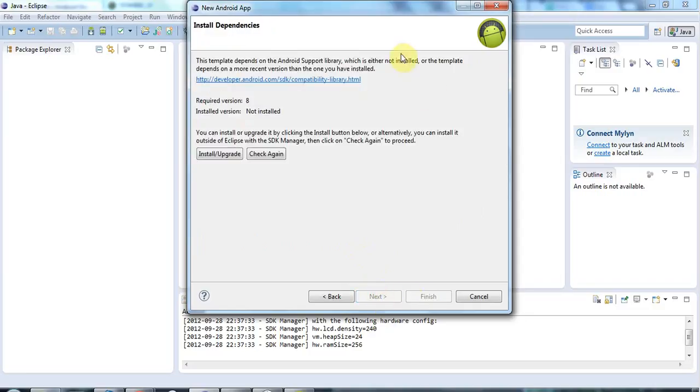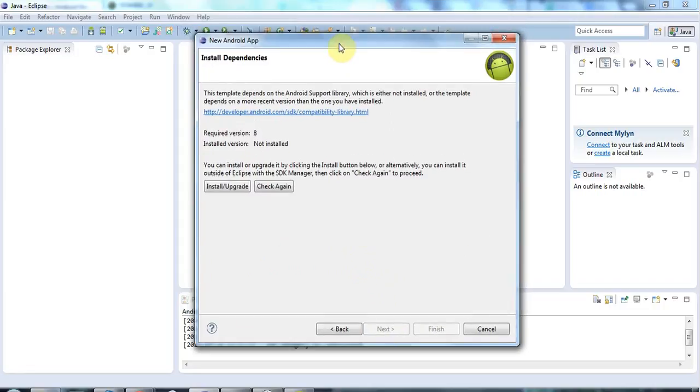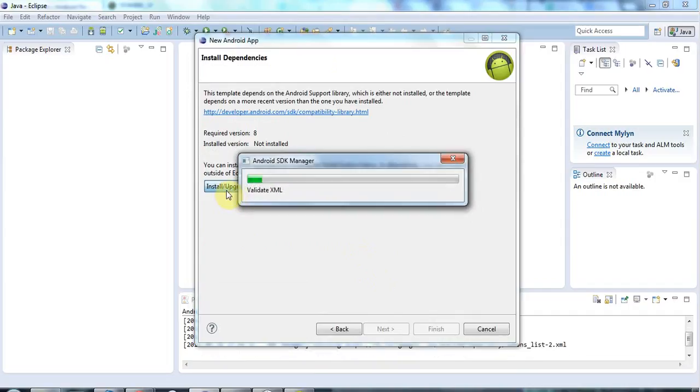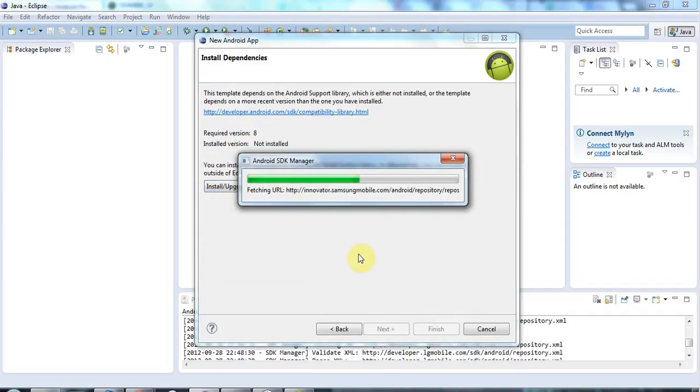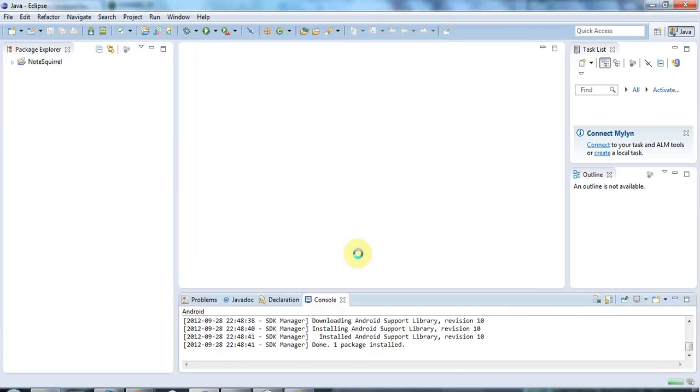And okay, so I've got an interesting error message here. Well, it's not really an error message, it's just informing me that I've got to click something here. So I'm going to do that, and I'm going to come back very shortly. Okay, so I'm back, and it looks like my application has been created. It only took like 30 seconds to install the stuff that it said it needed to install.